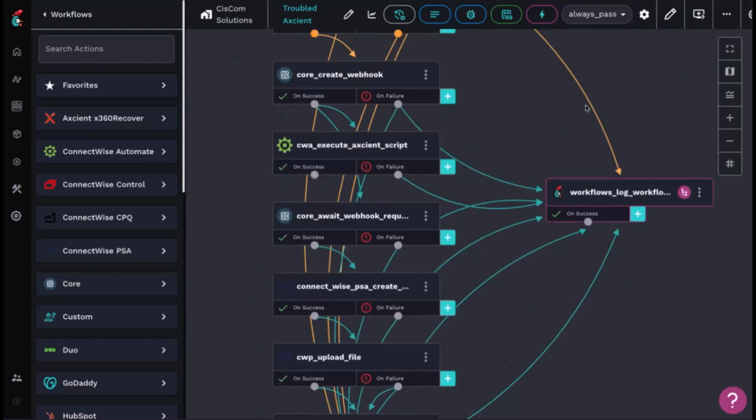So by creating this workflow, we cut about 10 minutes of troubleshooting time from a technician. And then we also cut time that someone has to go through the Axcient portal daily and look for troubled backups.